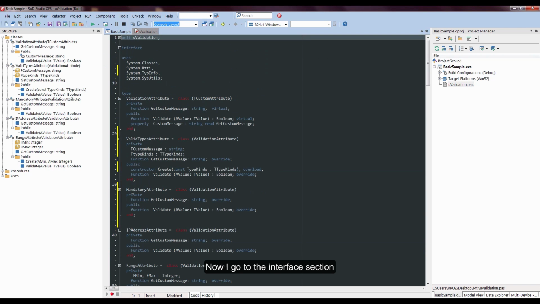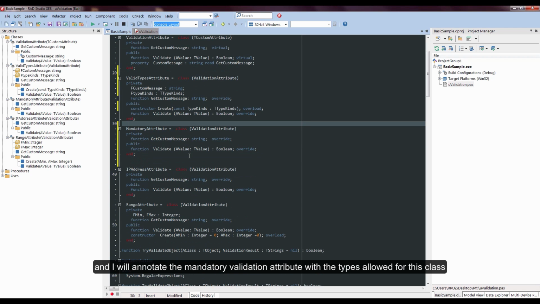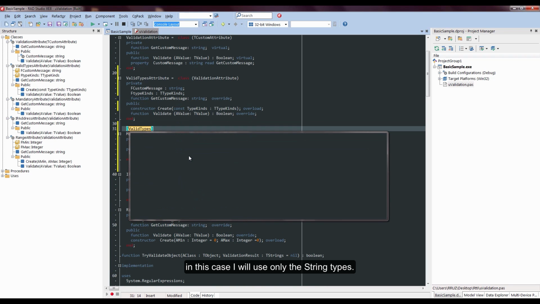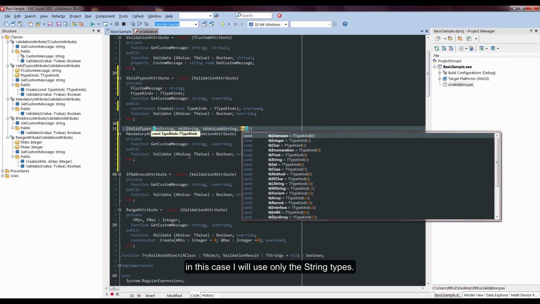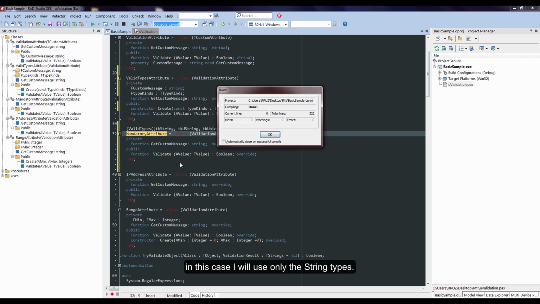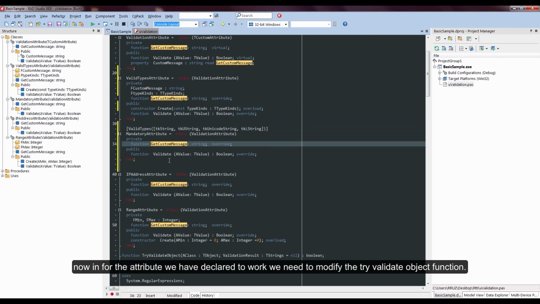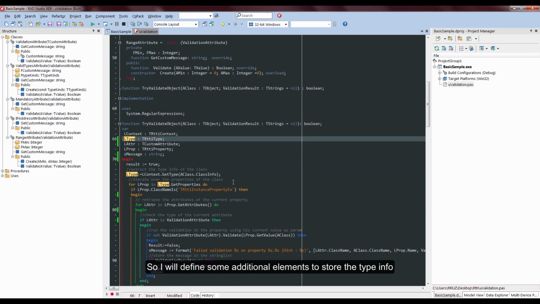Now I go to the interface section and I will annotate the mandatory validation attribute with the types allowed for this class. In this case, I will use only string types. Now, for the attribute that we have declared, we need to modify the try-validate object function. So I will define some additional elements to store the type info.